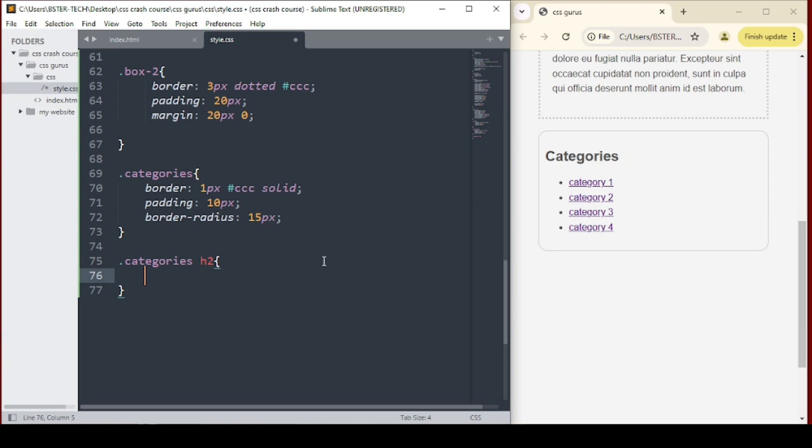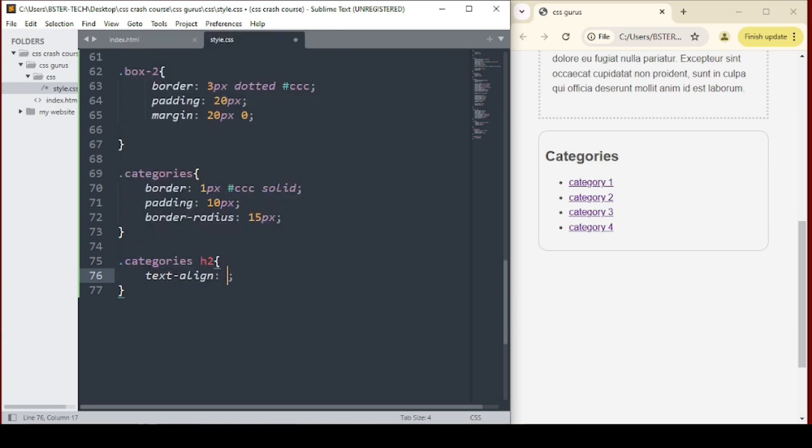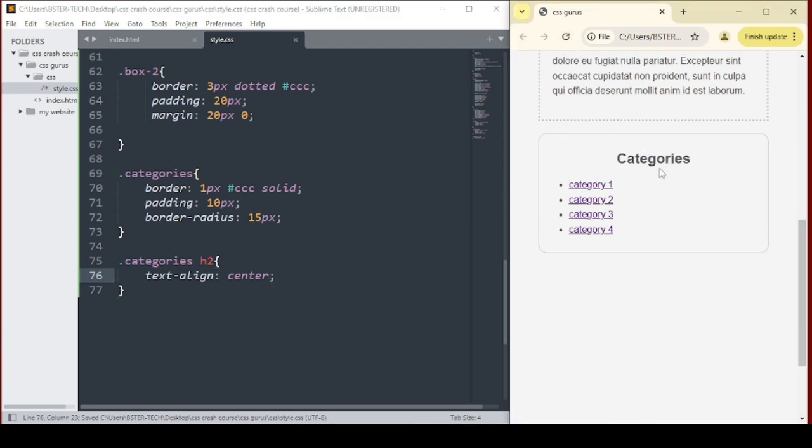So now I'll just say text-align should be center. So if I save this and reload, it's actually going to push this into the center of the box.